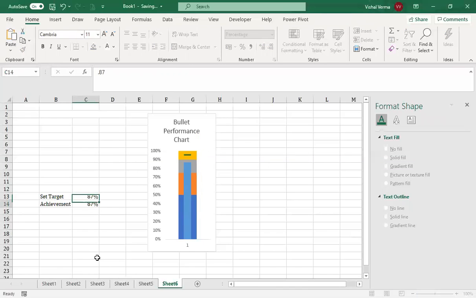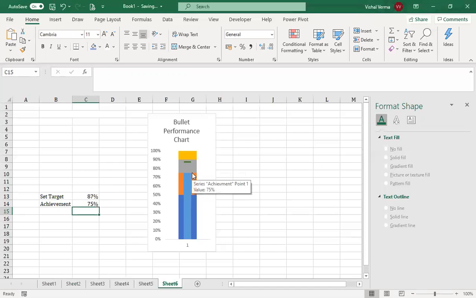If you change it, say for example 0.87, you see that the achievement has actually hit the bullet. But if it is say 75%, it is able to reach the threshold value of 75%, where the fair point is 75%. So the person has actually got the fair. So this is how the bullet chart is made.